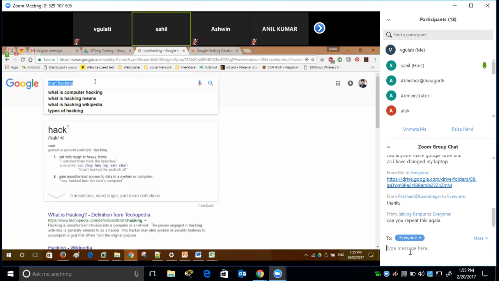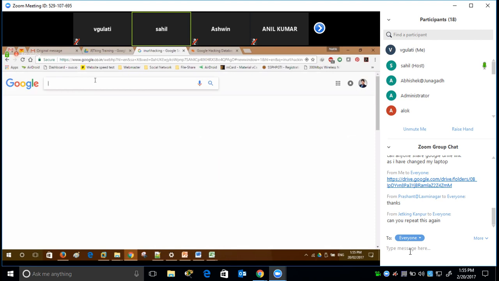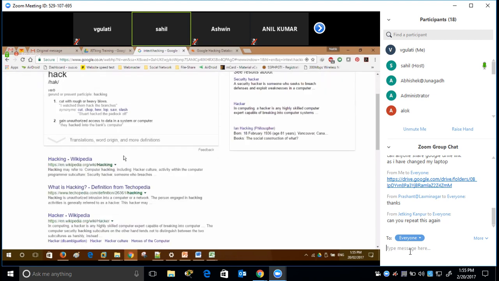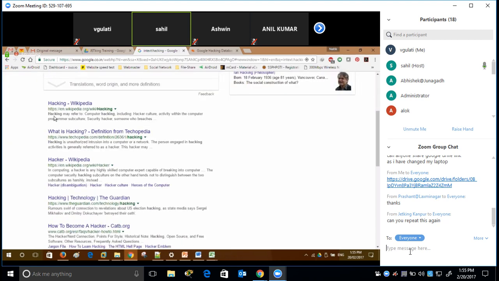Okay, so next one is intext. If you want to find a keyword in the page body text, every page has the URL, title, and body text. If you want to filter in the text, you can use intext colon your keyword. So I'm going to use the hacking keyword. Again, Google will filter the result in the body of the page.